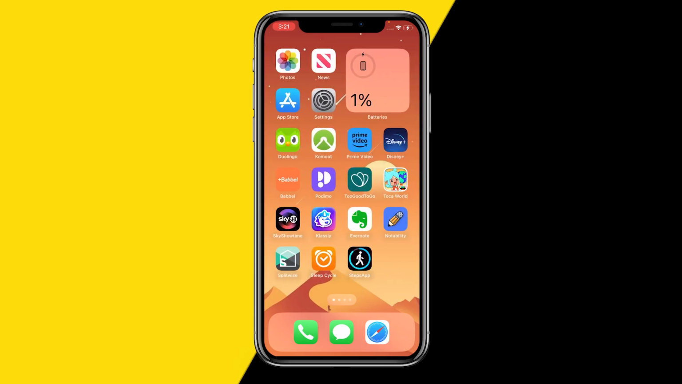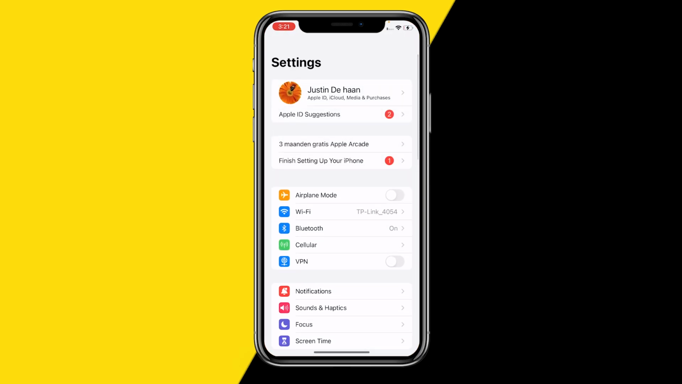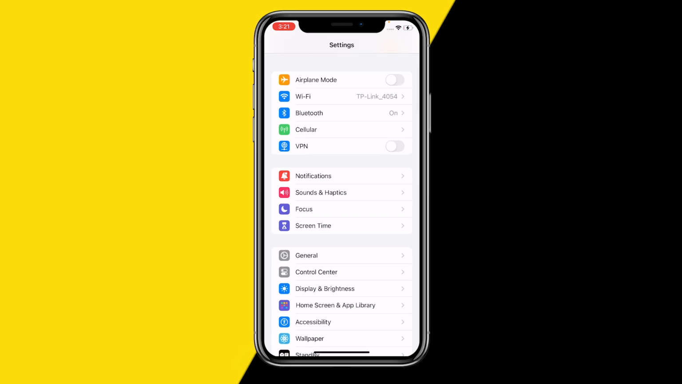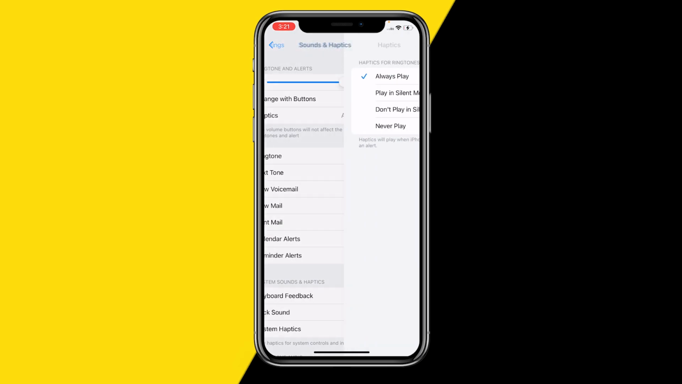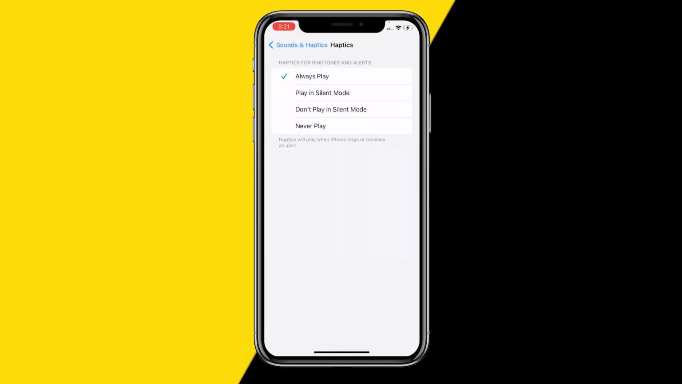So all you need to do is head over to settings on your iPhone, and then you need to scroll down right here till you find sounds and haptics. And literally then all you need to do is click on haptics right here. And then we can see haptics for ringtones and alerts. You want to make sure that it's either enabled on don't play in silence mode or just never play.